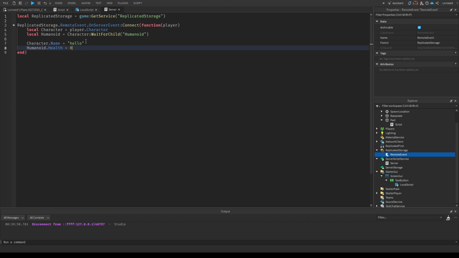Then that's a lot less typing I would have to do than if I was gonna do player.character.Name equals hello and then player.character WaitForChild humanoid dot health equals 0. What WaitForChild does is it basically waits for a specific child that you want. So that child right now is humanoid.